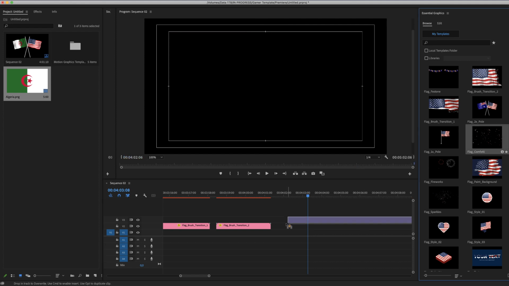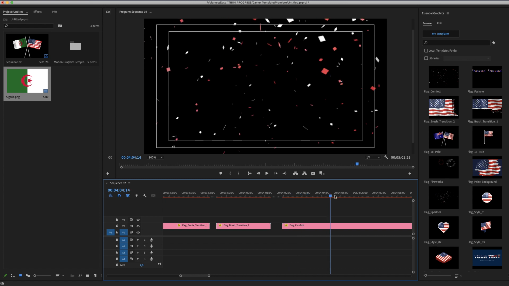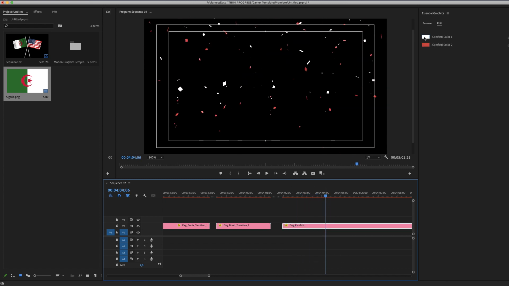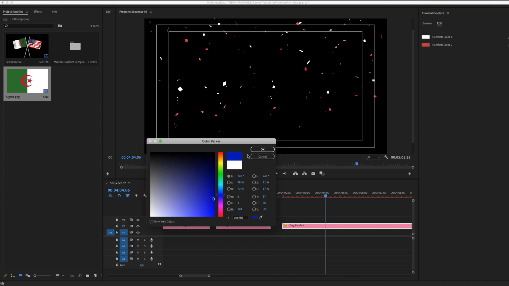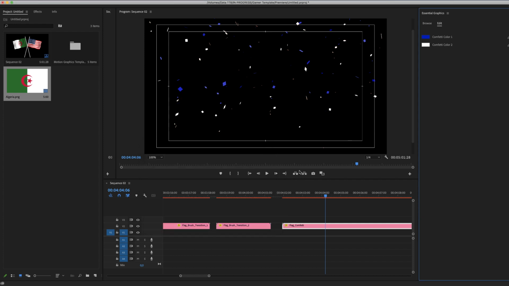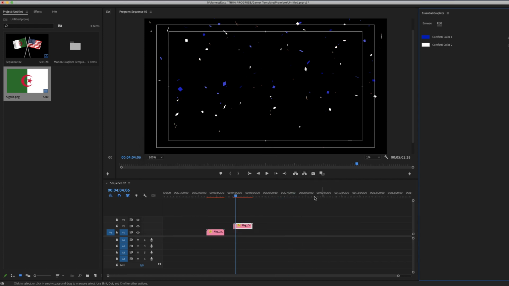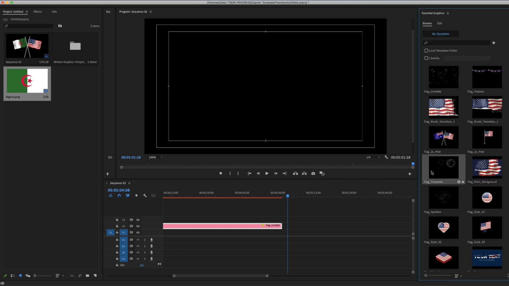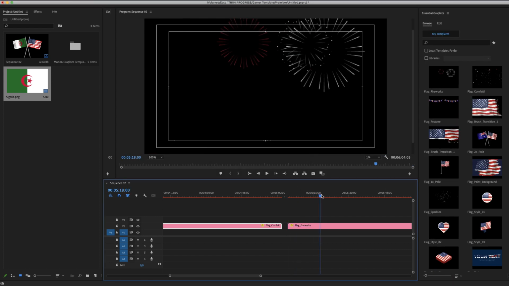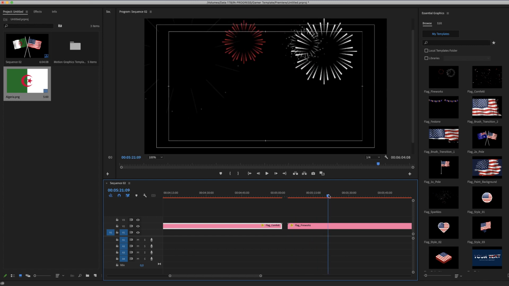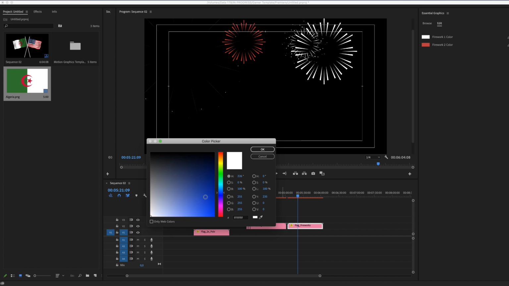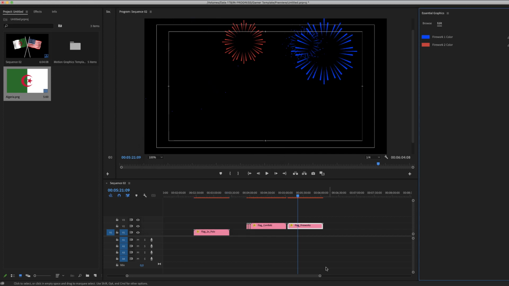There are some confetti here for flag for nation celebrations. In this case you need to just change the colors here. All these setups are included for 1 minute duration. Again, some fireworks here. You have two colors and match your flag.